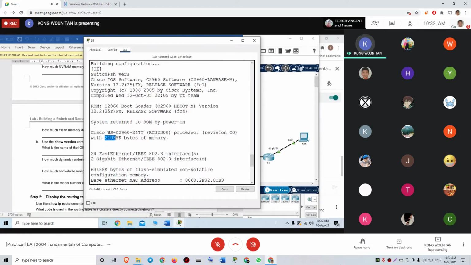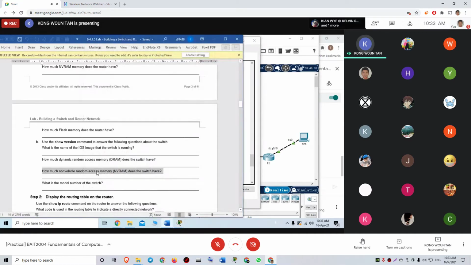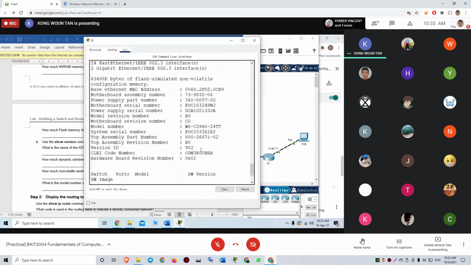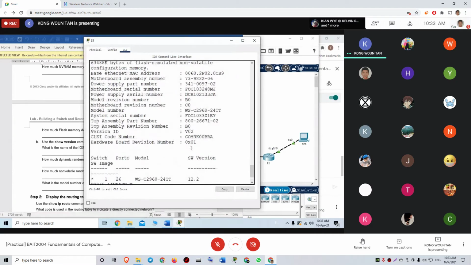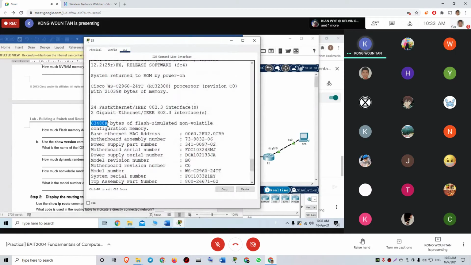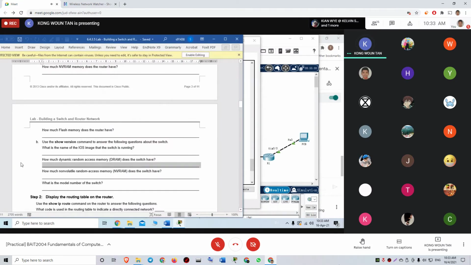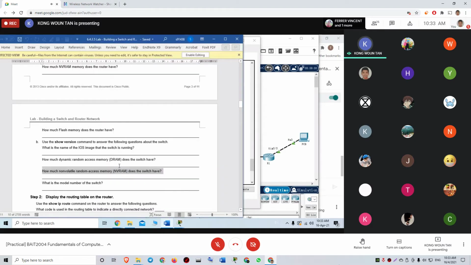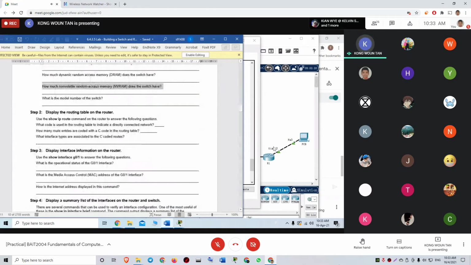This one, 21039. Yeah. This one, 239K kilo. So what is the NVRAM? Let's go for NVRAM. NVRAM is even bigger than the memory. 63488. Okay. What's the model number? 2960. It's there already. Okay, 2960. Okay, so display the routing table on the router.